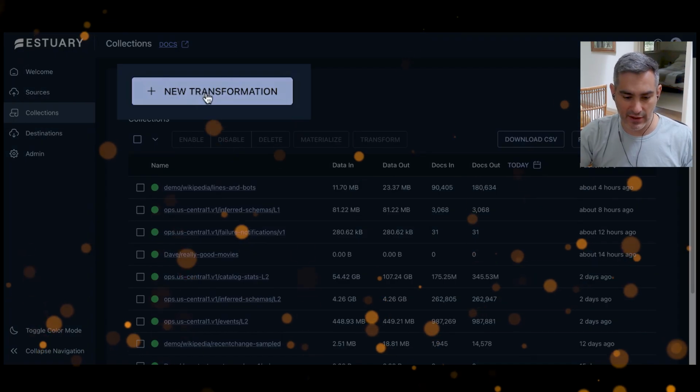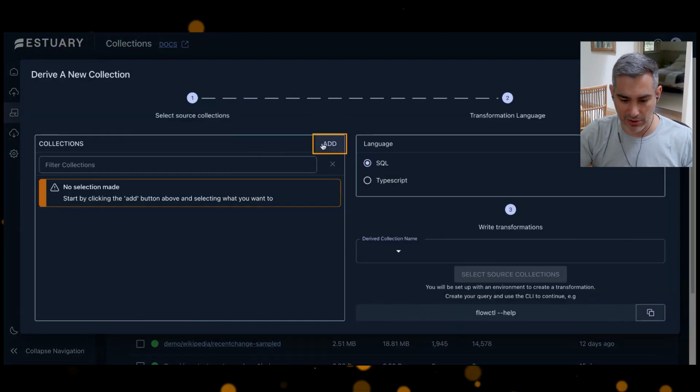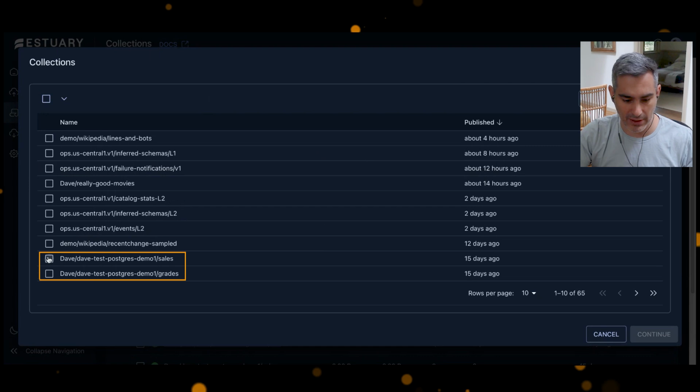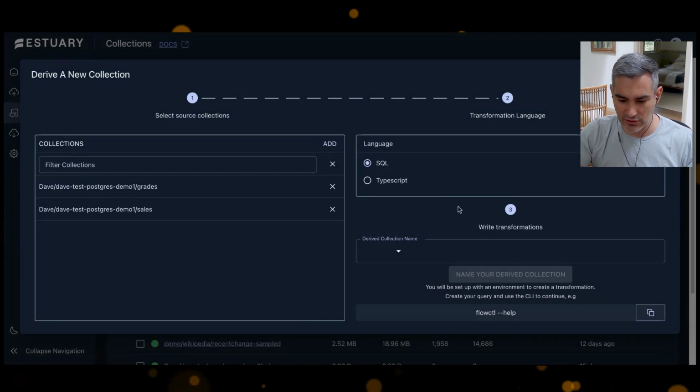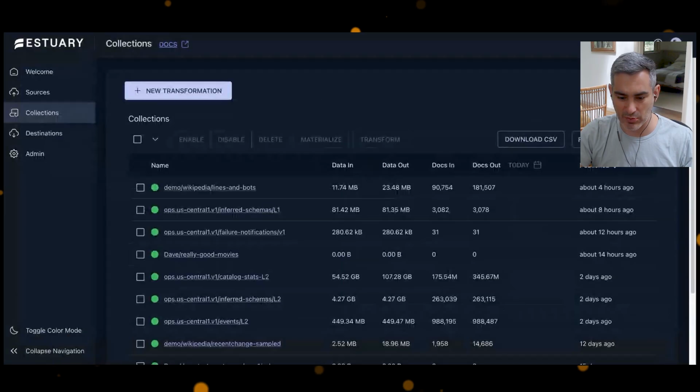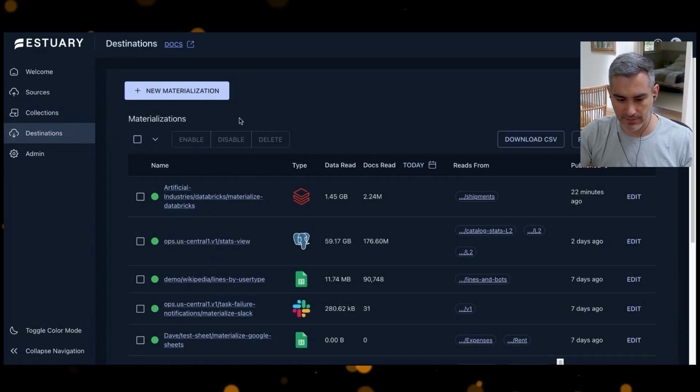The last thing that the collections do is enable real-time transformations. They source from one or many collections, and then they use SQL or TypeScript to create a new collection. I won't go into that too much, but they're pretty powerful, with millisecond latency.